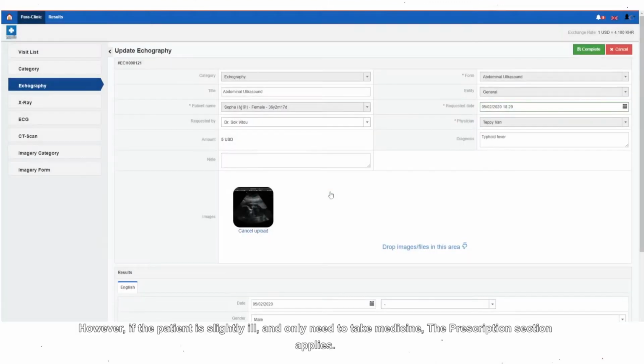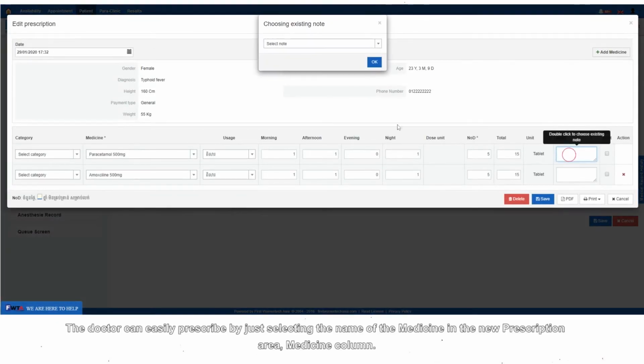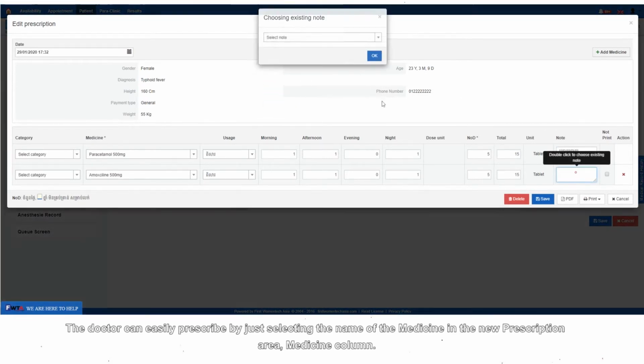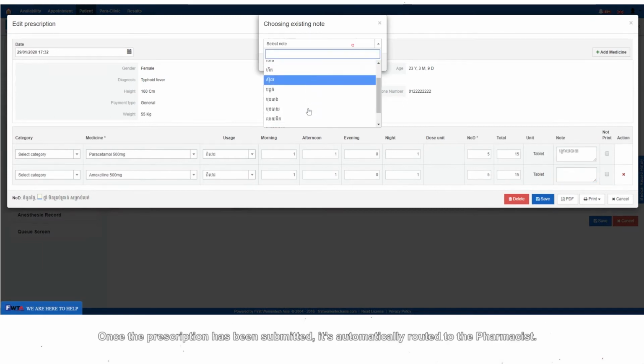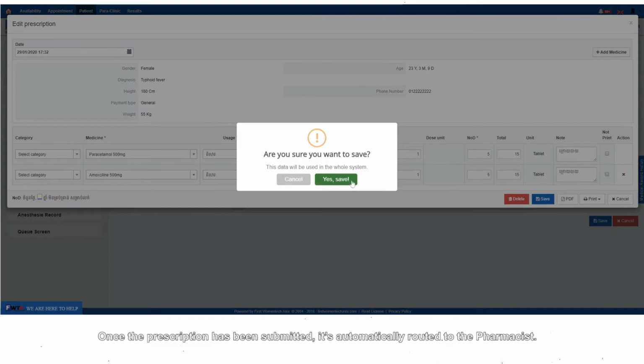However, if the patient is only slightly ill and just needs to take medicine, the prescription section applies. The doctor can easily prescribe by just selecting the name of the patient in the new prescription area, medicine column. Once the prescription has been submitted, it's automatically routed to the pharmacist.